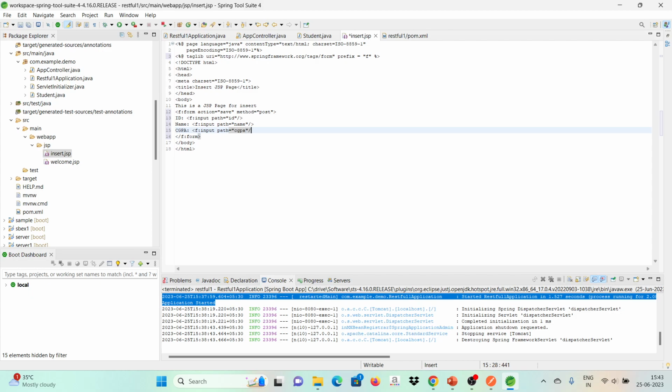CGPA. Now I need to have one submit button. This is a normal submit button. Input type equal to submit and value equal to save. So it's a self-closing tag.